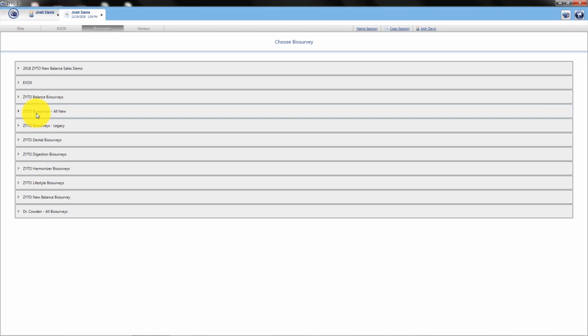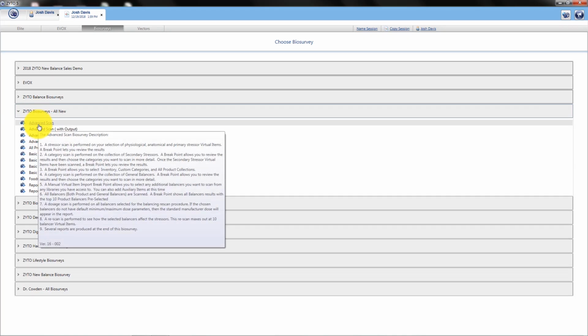The nice thing about the biosurveys is with the Elite system, you can build your own biosurveys. So like ZYTO has gone in, we've built like an advanced scan that will look at specific areas like maybe heavy metals and chemicals, environmental, foods. You can actually go in and build your own biosurvey that will put that in a specific order. Right. So for instance, maybe you focused on weight loss in a clinic. You could go in and say, okay, I want to look at digestive issues. Then you want to just balance those out with a very specific nutritional product. You can build that biosurvey to just do very specific steps. I like that as well.